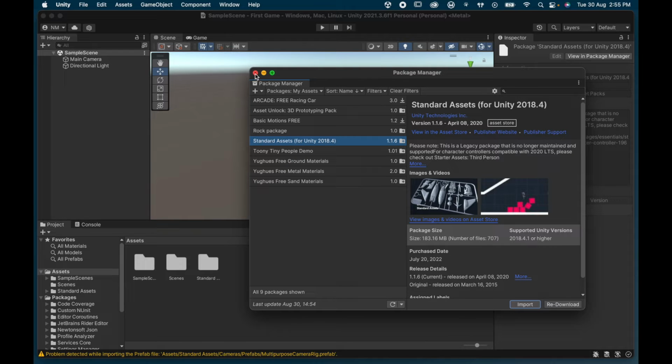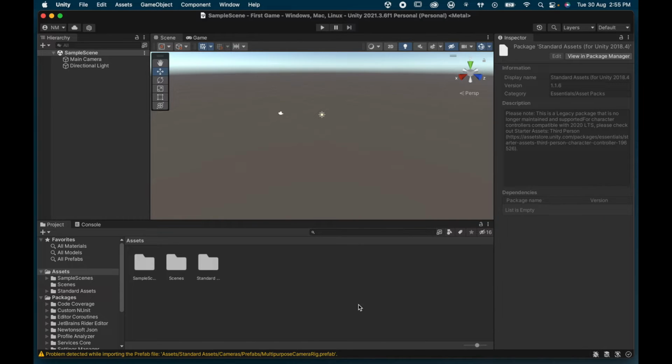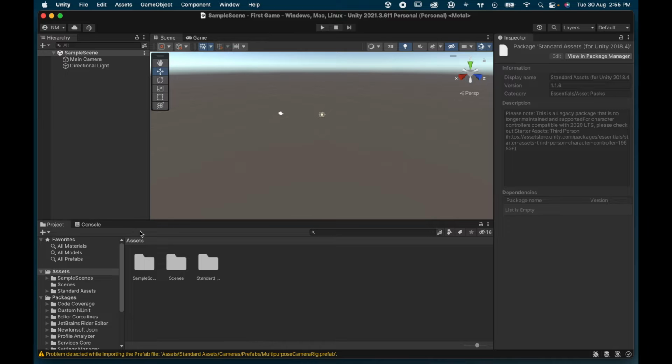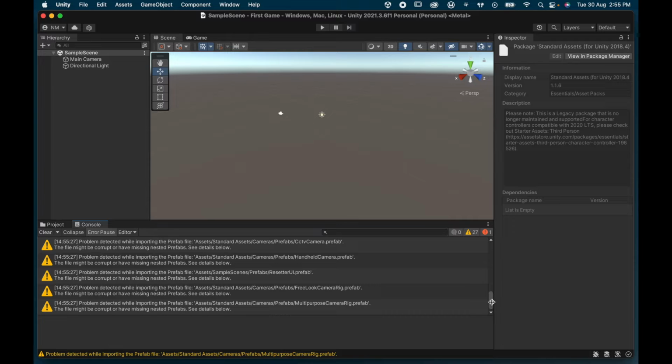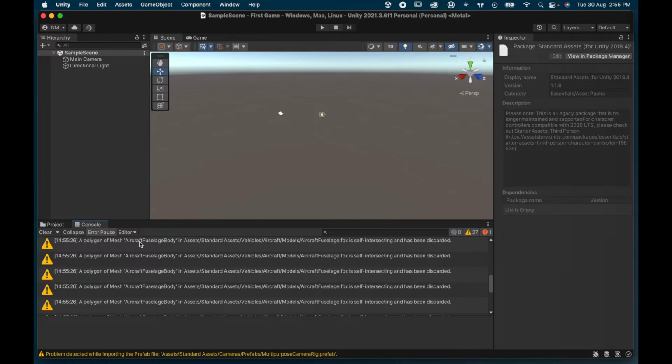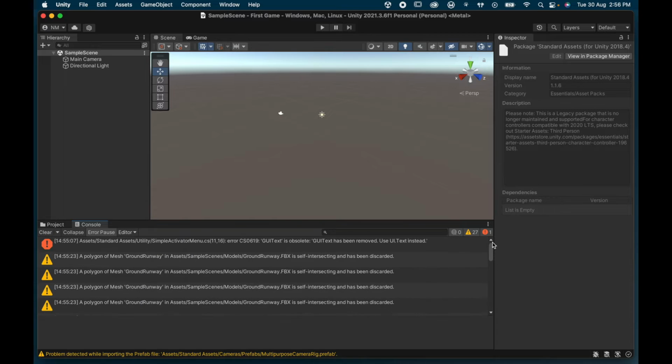Now I'm going to close that Package Manager, and you can see down the bottom I've got a problem here. It says there's a problem. Now the problem here is the package that we've installed is an old package, and the version of Unity we've installed is a new version, so they don't always get along. So if I have a look, I clicked on the console here, and if I scroll up, one of those will be red. And the red one there is called Simple Activator Menu. So I want to go through it. I actually want to delete that.